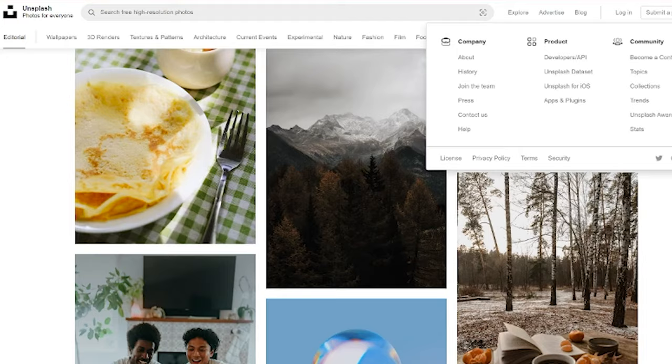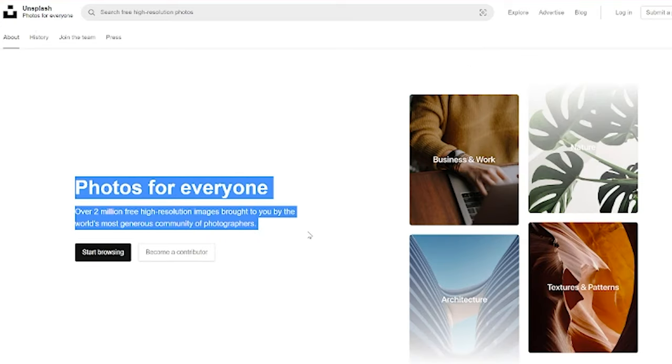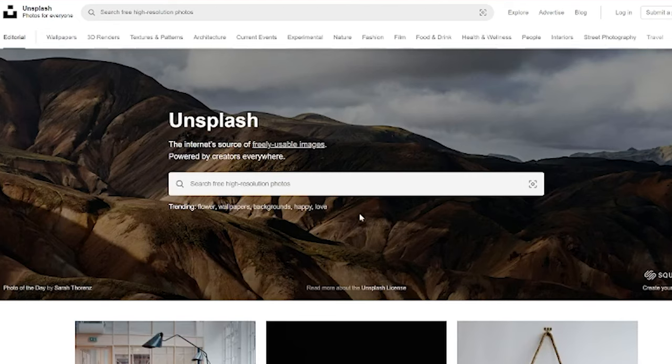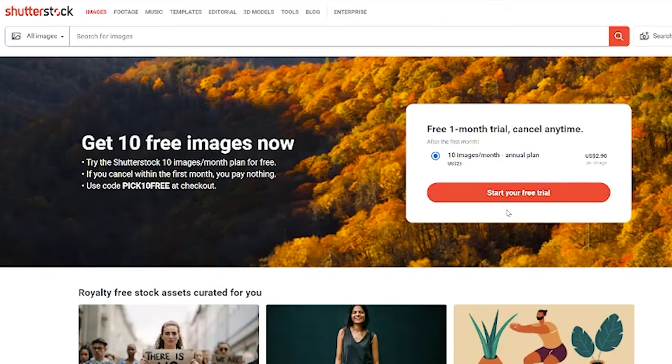You could find images through stock image sites, such as Unsplash, Pixabay, Pexels. These sites essentially offer free high-resolution images that have been created by other artists and photographers who are willing to share access to their content.